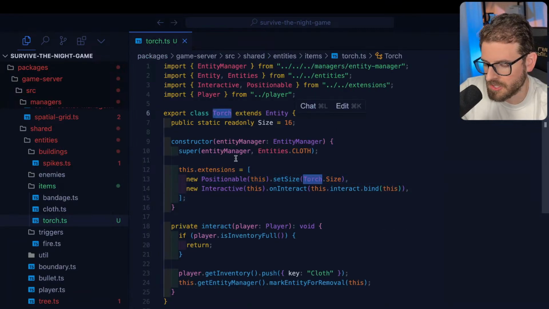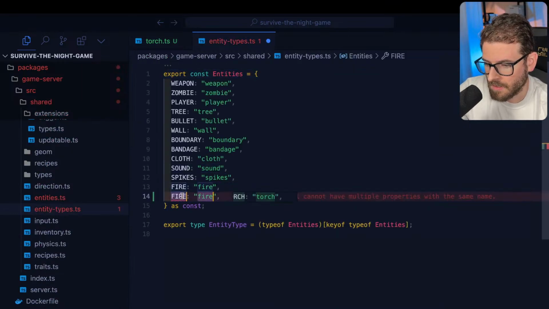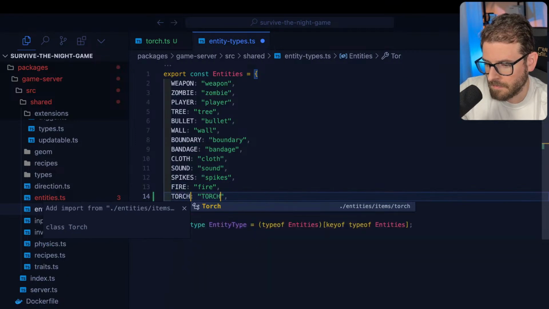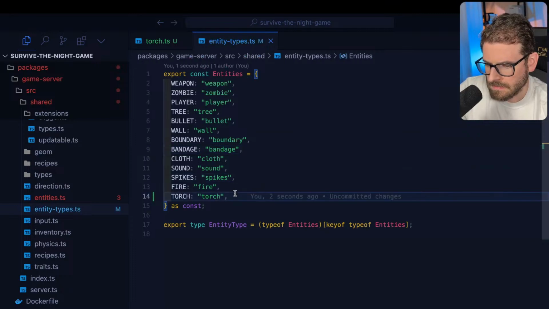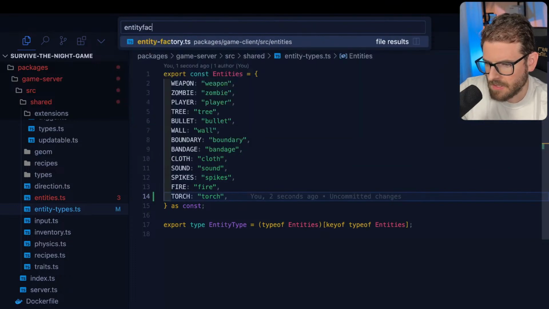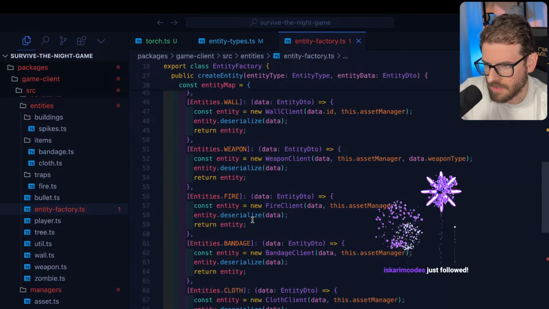Anyway, we're making a torch. And the idea here is if I make a new type of entity, I have to go here and add, I need to add it here. Okay. I think there's also an entity factory where you have to go in and add stuff.